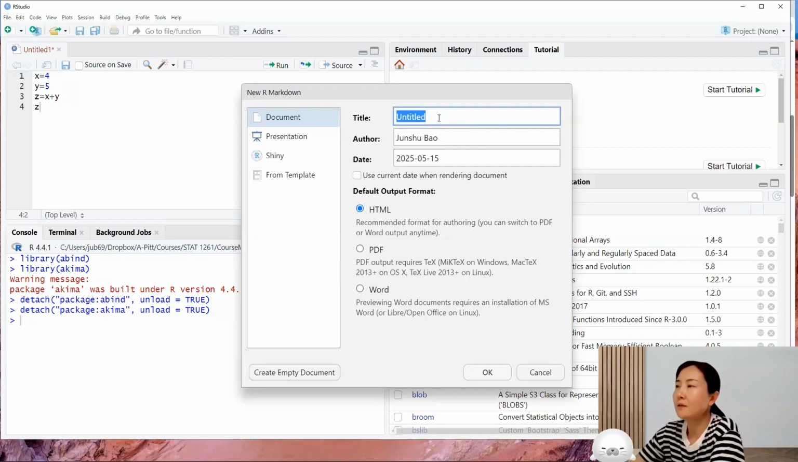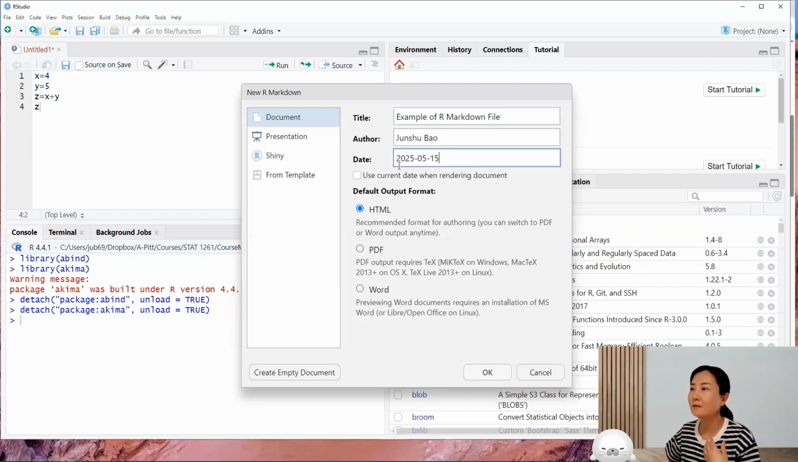For example, I can just say it's an example. You can give any name. Author by default is your name, and there's the date. By default, the output is HTML. You can change it, but just pay attention: avoid using PDF for now. Word and HTML are good, but for PDF you probably need to add something else. So let's just use HTML.